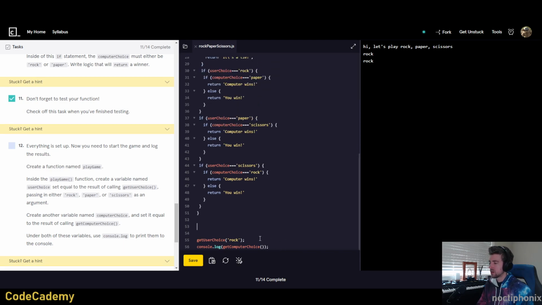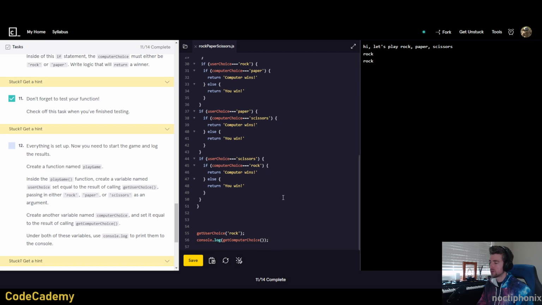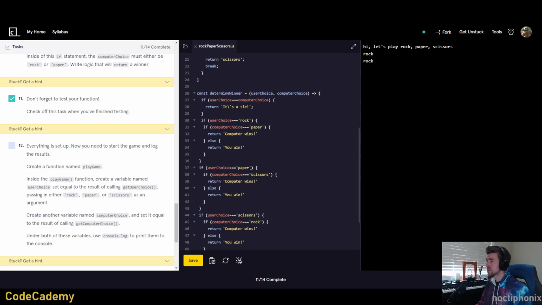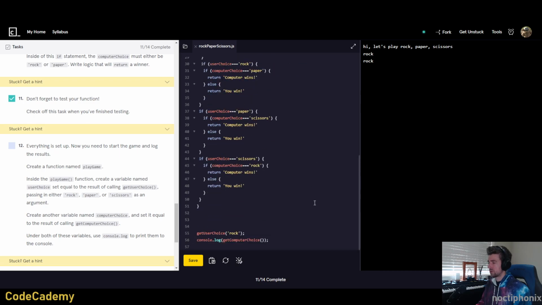So we're going to call the get user choice, call the computer choice so that it will log that to the console. And then, we're just going to call the determine winner function. I think we need a console log with it. Console log determine winner. And see, there we go, it's a tie. Let's see what it's doing. It's a tie. It's a tie. So it's always a tie.